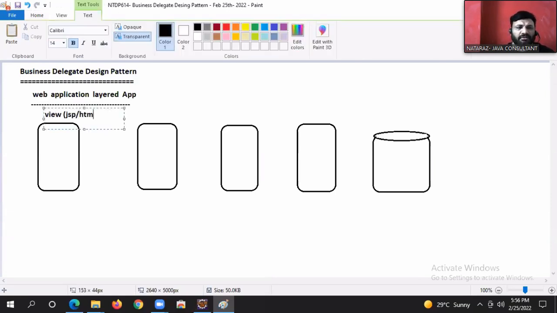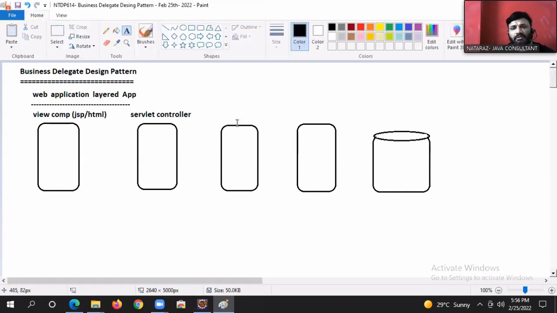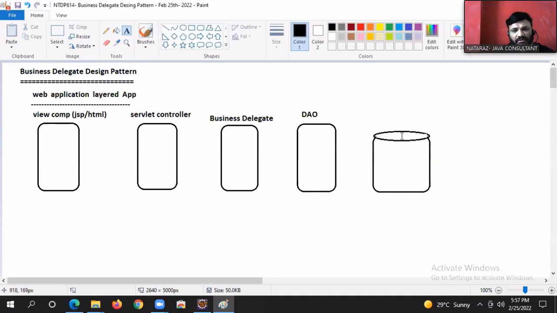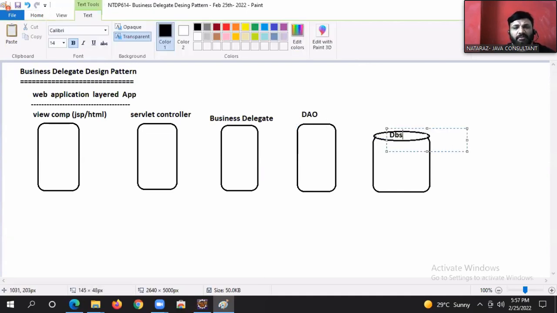The view component is nothing but JSP or HTML, guys. The controller is a servlet controller. Next, the business delegate. At the Spring level, this is called a service class, but here it is called a business delegate. As usual, DAO, and here is my database software.